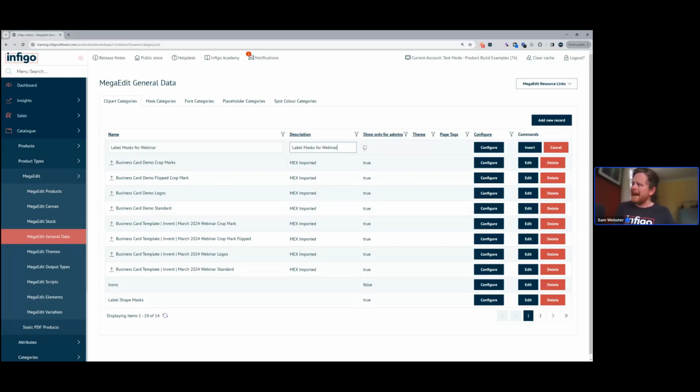And I'm going to make this admin only. So if I'm doing something like controlling the shape of the canvas using something like this, I need to be able to access it as the administrator to build the product, but I don't want my customers to be able to add the same thing or interact with the same thing. So I'm going to make this so it's admin only.